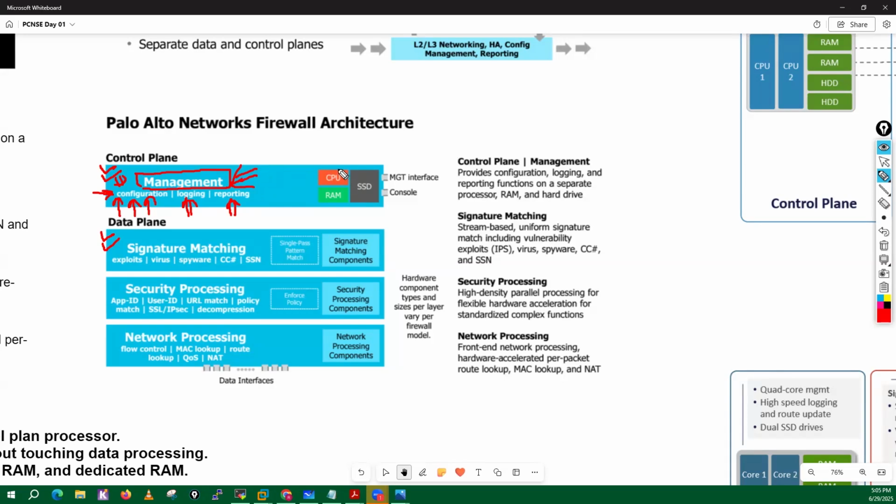The management plane has a dedicated CPU. It has a dedicated Intel CPU. It has a dedicated RAM. It has a dedicated SSD. It also has a dedicated management port. This is the OOB port. What is the full form of OOB? Out of band.